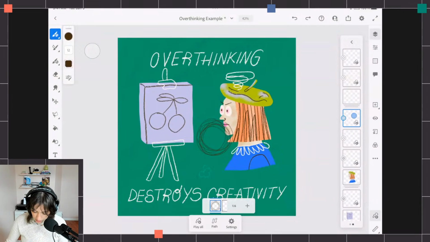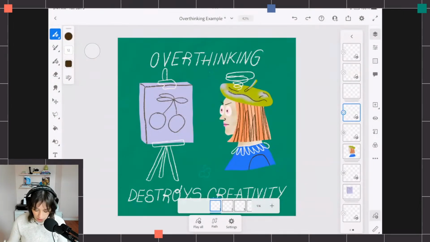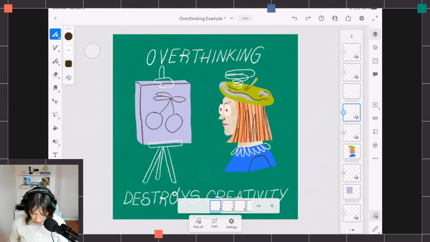Okay. Now I'm going to delete that circle. That was just an example, and along with it, the animations get deleted. So there's two different types of animations that you can do here in the animation panel. The first one is the frame by frame.